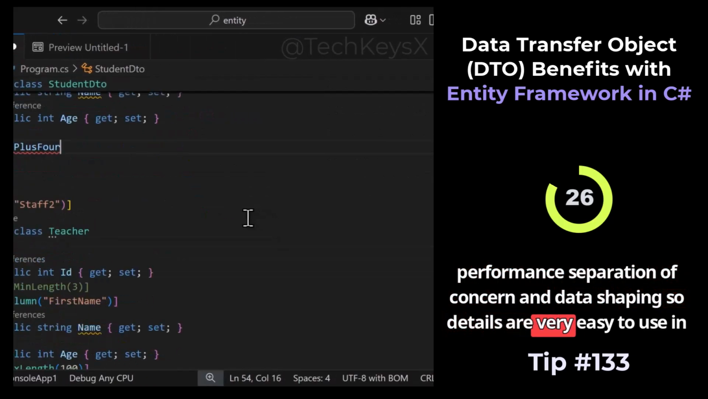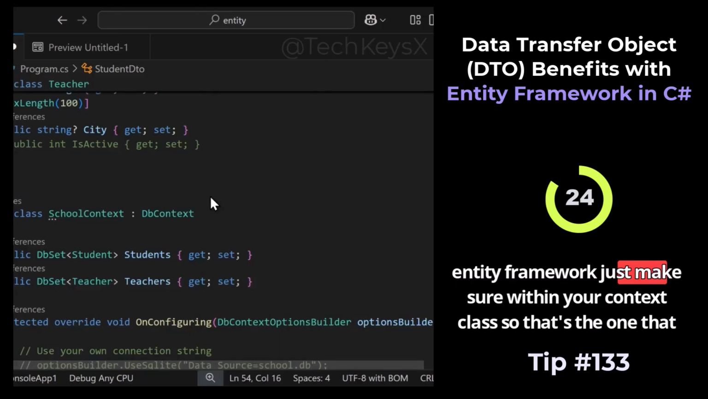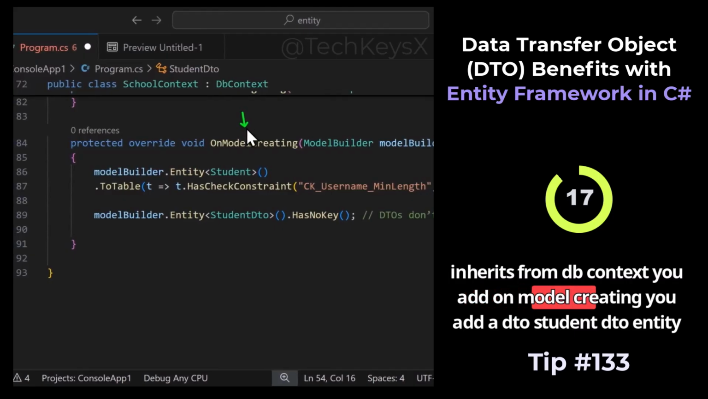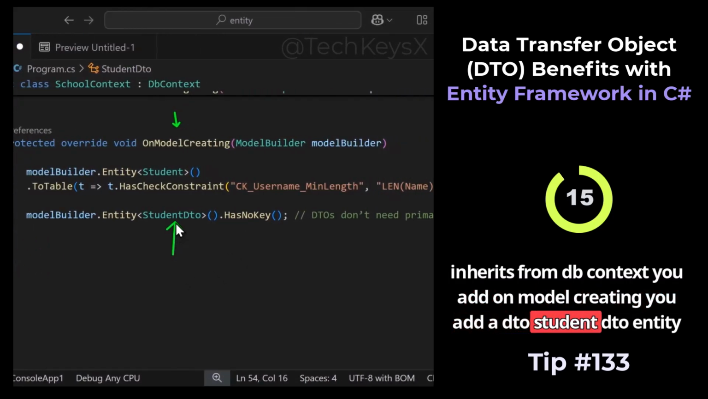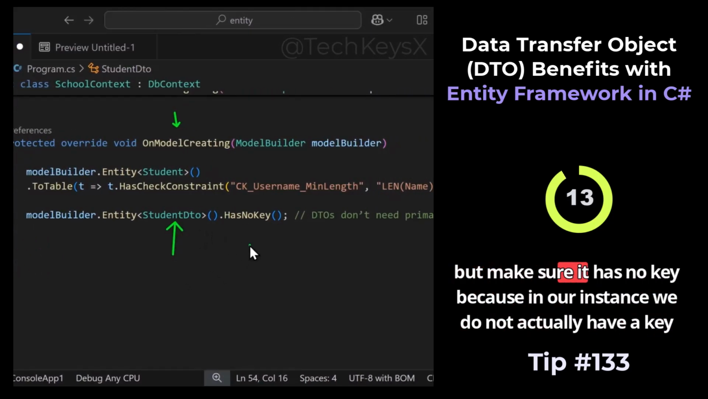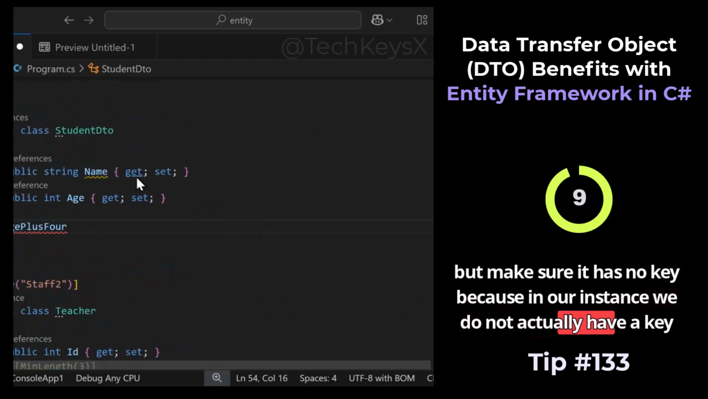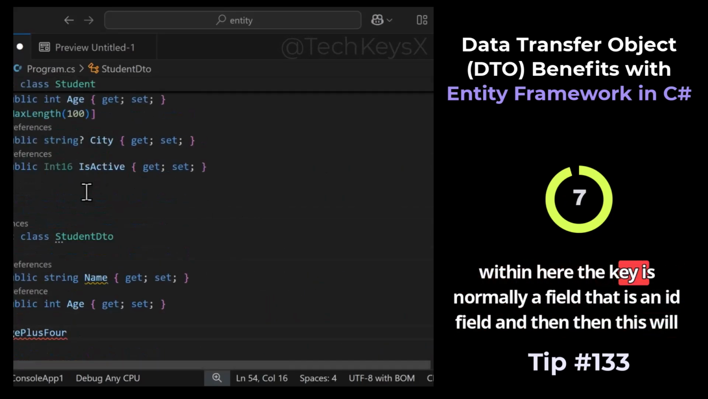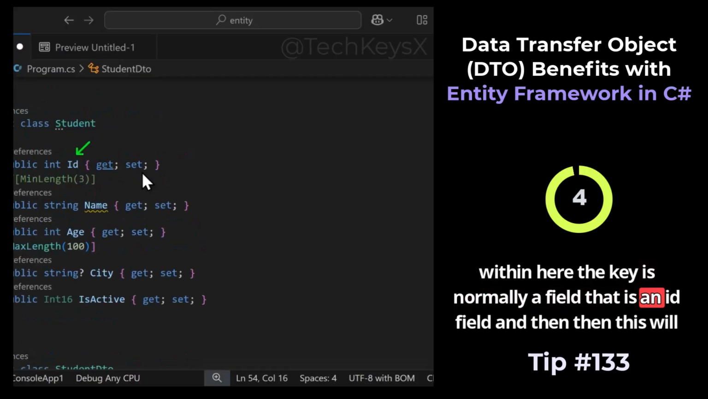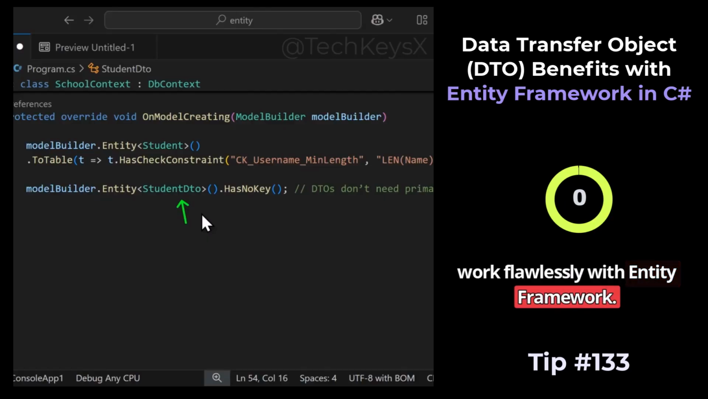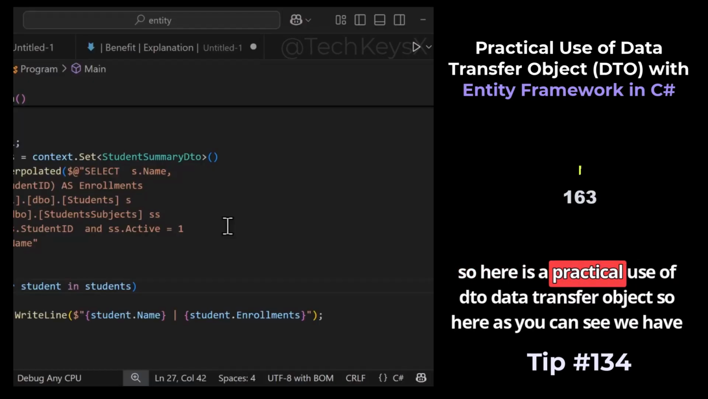So DTOs are very easy to use in Entity Framework. Just make sure within your context class, the one that inherits from DbContext, you add on model creating, you add a DTO, student DTO entity, but make sure it has no key, because in our instance we do not actually have a key within here. The key is normally an ID field, and then this will work flawlessly with Entity Framework.